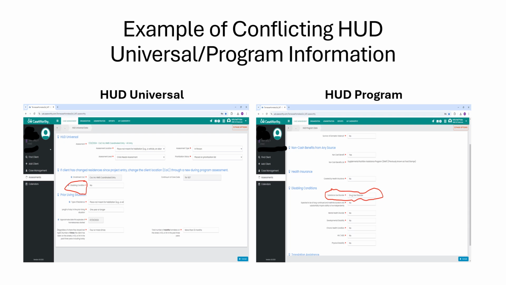Again, here's an example of what's going on. So I have a client here where his HUD Universal says that he does not have a disabling condition, but the next assessment, it is highlighted that he has a drug use disorder. And if this person has a drug use disorder, it is a disabling condition because it's identified as a disabling condition in our HUD program.